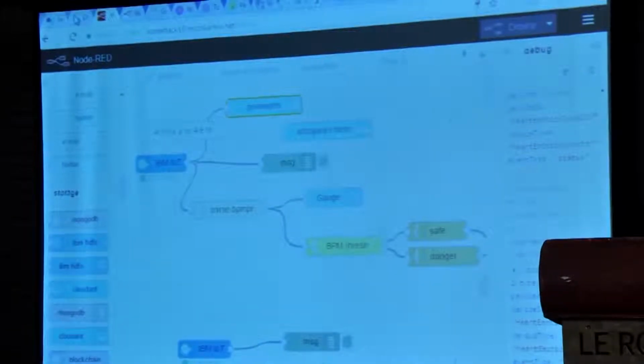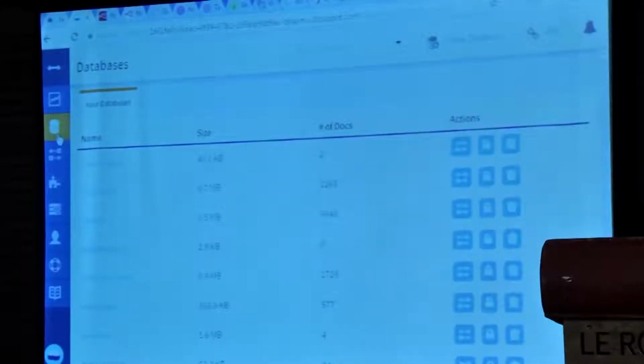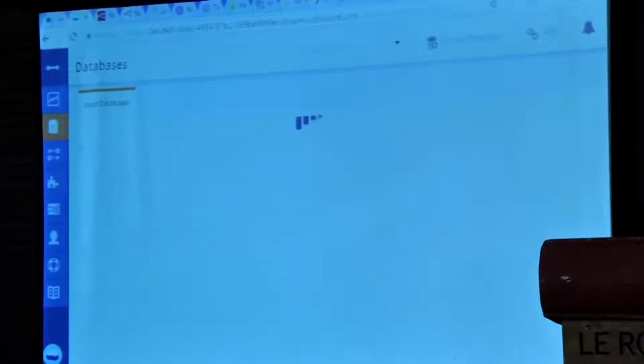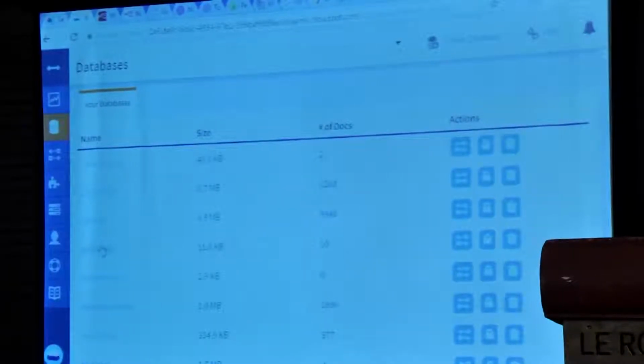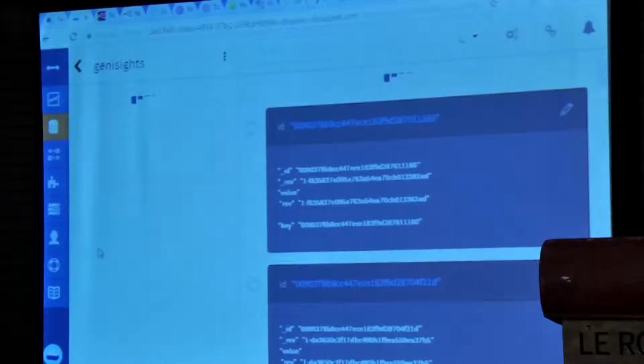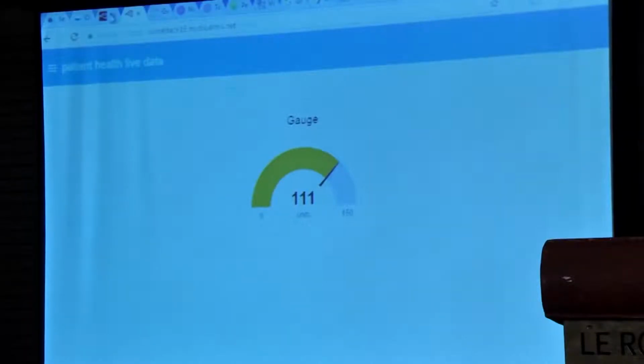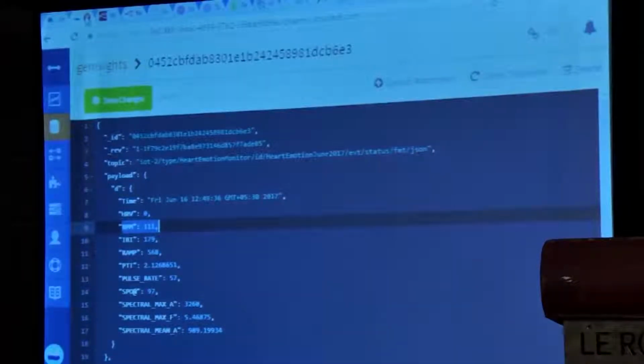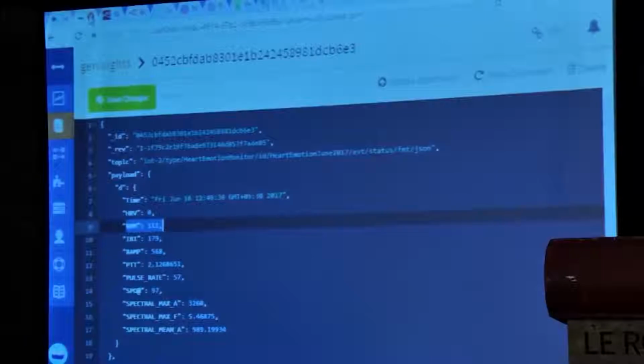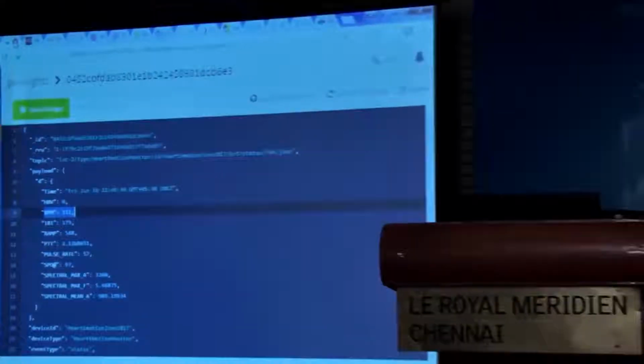I will go back to the cloud and database. I need to refresh this. Interestingly, you see the database Genesites available over here, and you see the same data, BPM is 111. So this is plug and play. These days you don't worry about the back end, it's like anyone can do it.